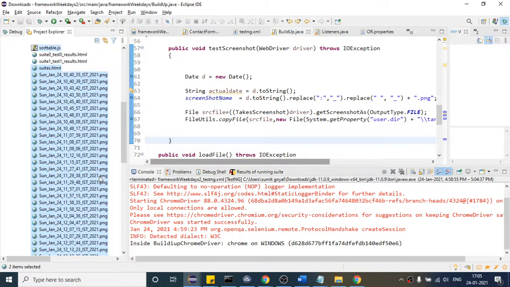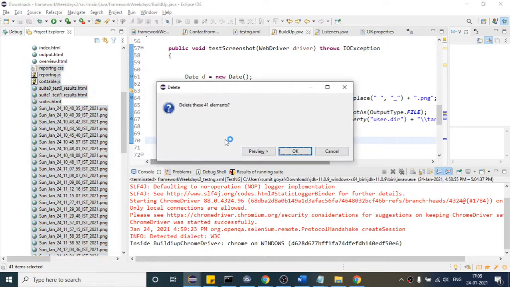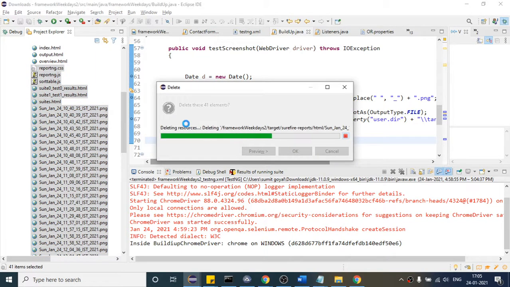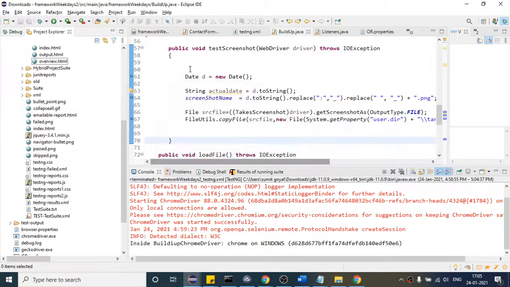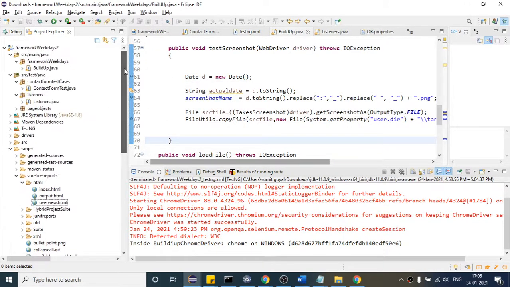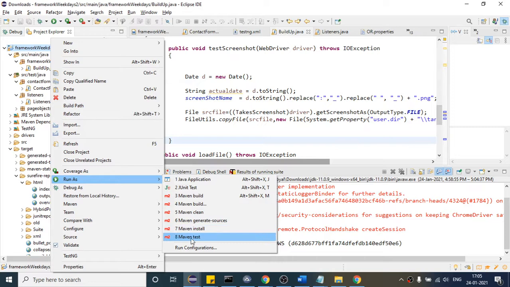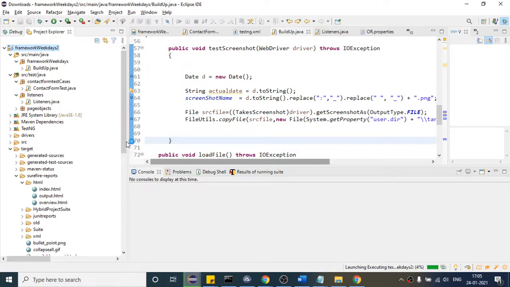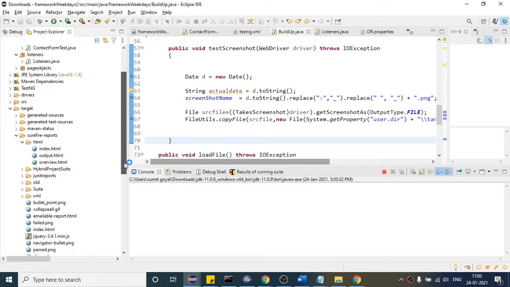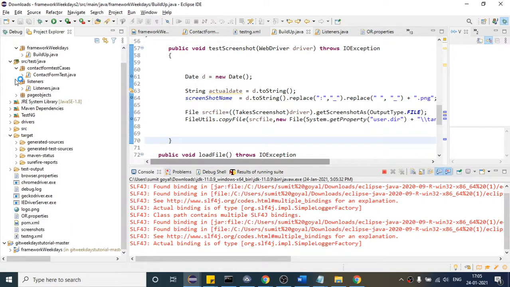So delete this. Okay, now I will run as. Again, I am saying when you run this Maven test, it will simply invoke your testng XML file and generate all the data in this target folder, right? So let us wait.